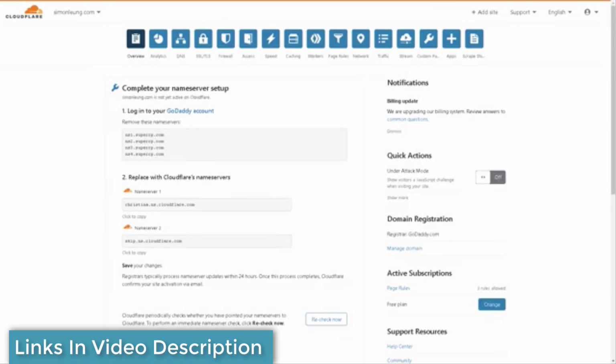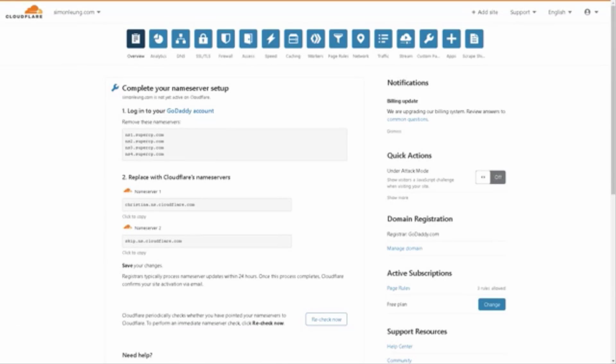In this video, let's talk about how to enable SSL/TLS encryption and HTTPS security in Cloudflare. During the process to add your domain name onto Cloudflare, you should have been prompted to enable your website's security. Watch our tutorial on how to add your domain name to Cloudflare for the full, complete walkthrough.